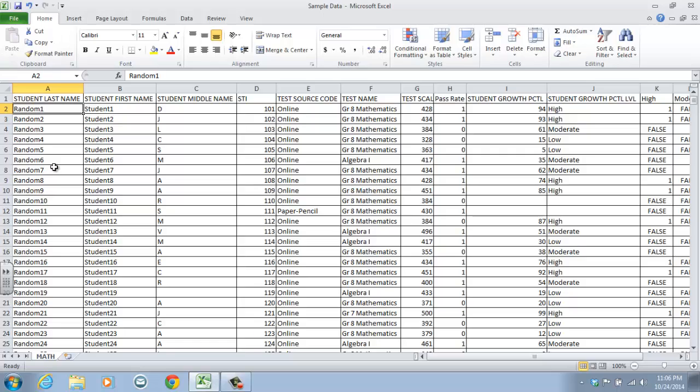So the first thing that you want to do is to make sure that you only have one box highlighted. I always go to A1, which is in the top corner, and make sure that the only box highlighted is that one box. The reason is because if you highlight more than one box, then when you start to create your pivot table, it's only going to identify that area for your pivot table data set.